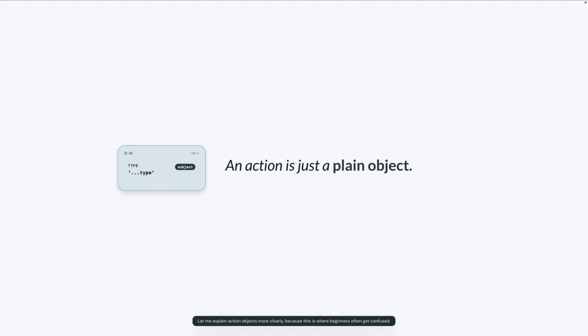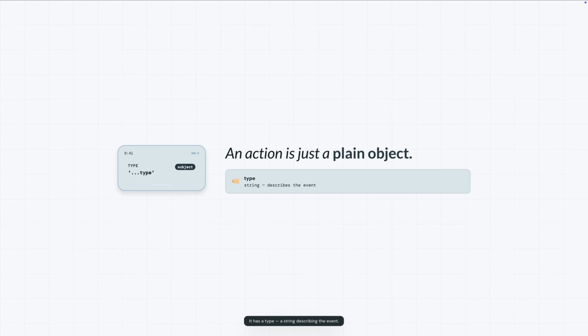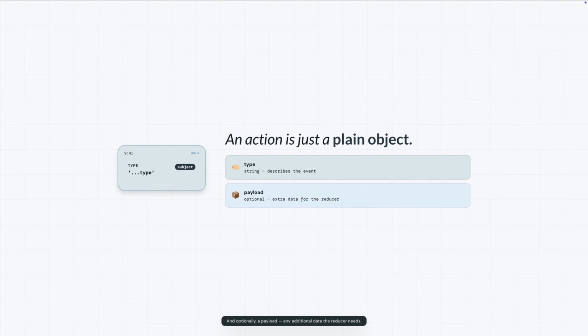Let me explain action objects more clearly, because this is where beginners often get confused. An action is just a plain JavaScript object. It has a type, a string describing the event, and optionally a payload. Any additional data the reducer needs.